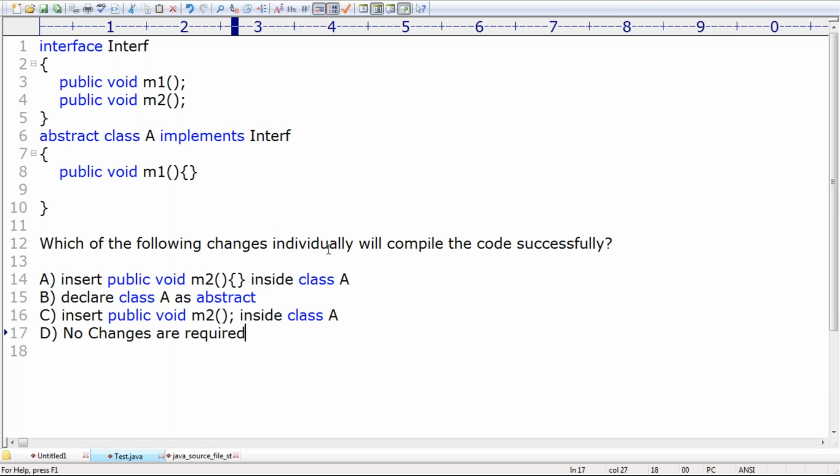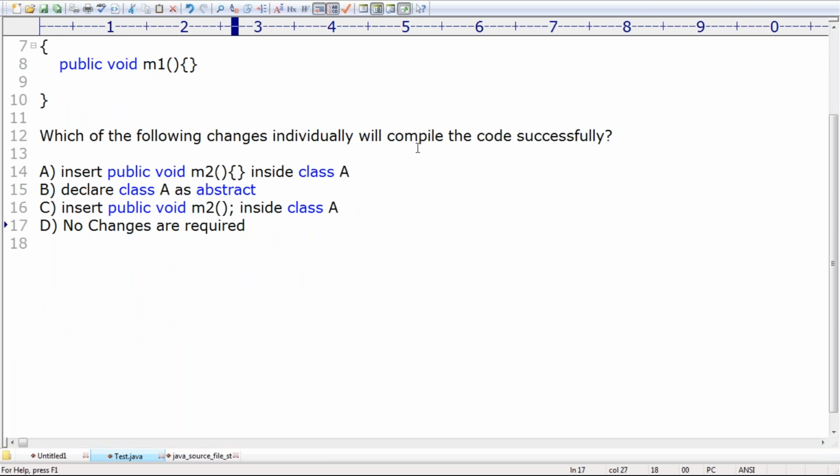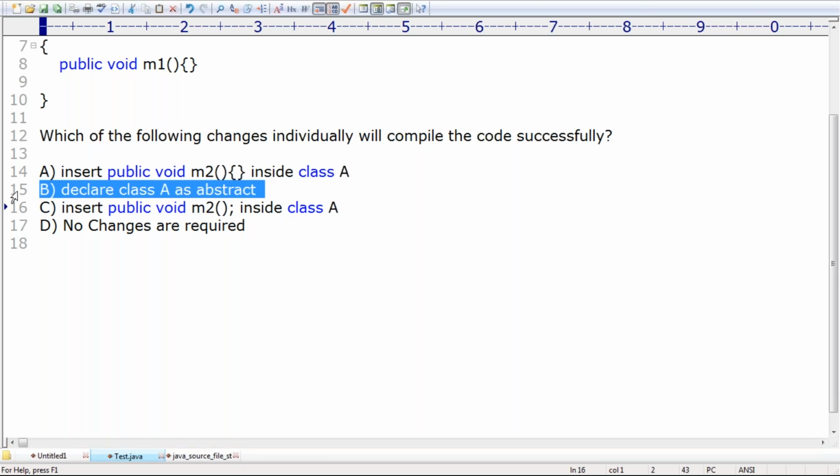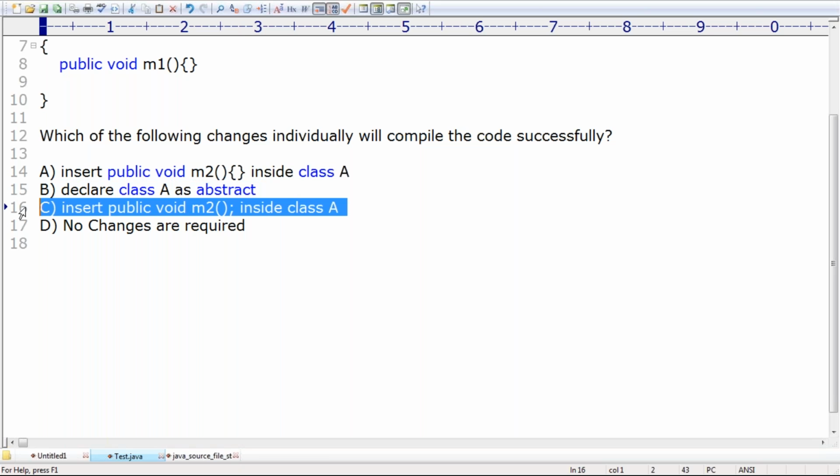have a look once. Which of the following changes individually will compile the code successfully? Insert, sir, which changes individually are allowed? A. Can you please tell? Is the code going to compile or not? If I add this change, insert public void m2 inside class A, perfectly valid. Second one, declare class A as abstract. Yes, it's also valid. Insert public void m2 inside class A, the compiler will give an error, because if you try to take this, where is the abstract keyword? That's why it is invalid.